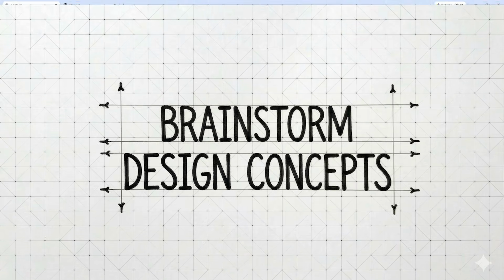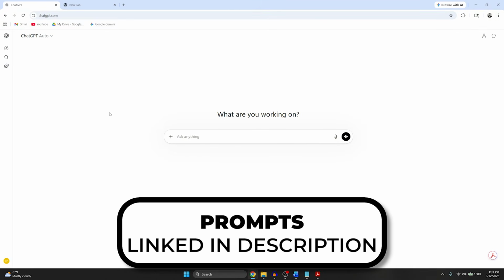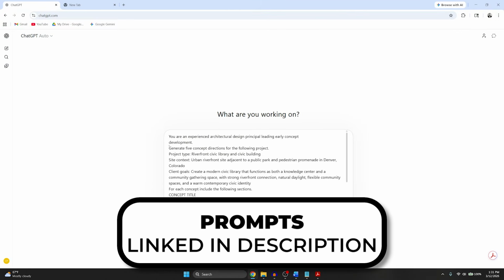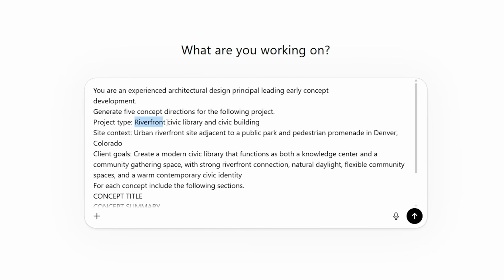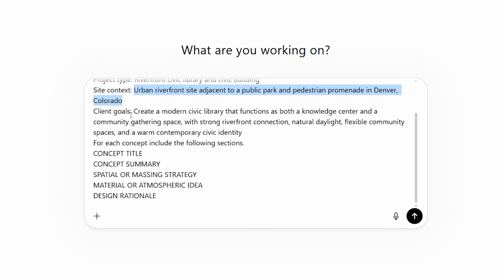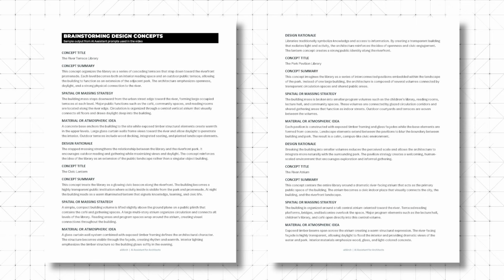Let's brainstorm design concepts. Copy and paste the prompt that's linked in the description below. Go ahead and fill in all of the brackets. For project type, I did the Riverfront Civic Library and Civic Building. Site context, I did the urban riverfront site adjacent to a public park and pedestrian promenade near Denver, Colorado. For client goals, create a modern civic library that functions as both a knowledge center and a community gathering space with strong riverfront connection, natural daylight, flexible community spaces, and a warm contemporary civic identity. After you're done, press Enter or click Send. This is the output from the prompt.